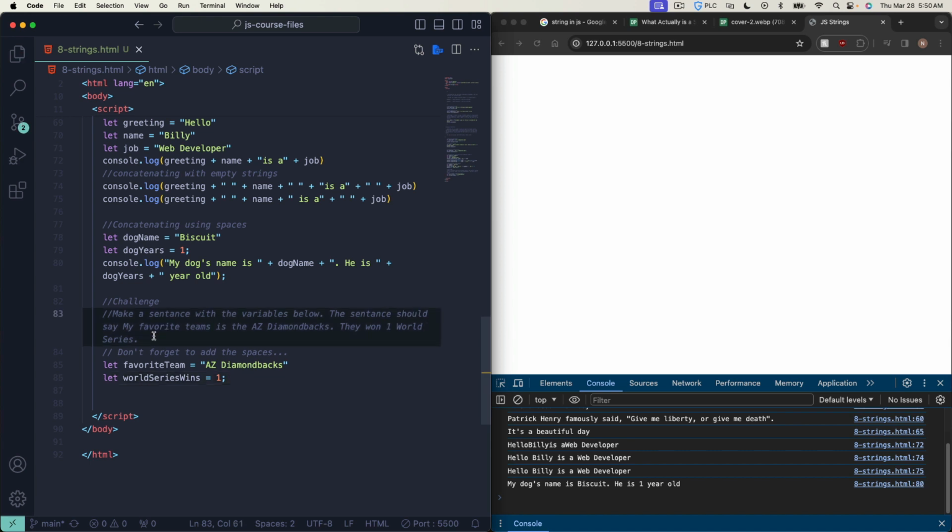The sentence should say, and we'll put quotes here, "My favorite team is the AZ Diamondbacks." So if you have another favorite baseball team, you can insert whatever your team is. And they won 1 World Series, and we just have the number 1 in a variable here. So go ahead and try, using either this or this, you can just use an empty string.